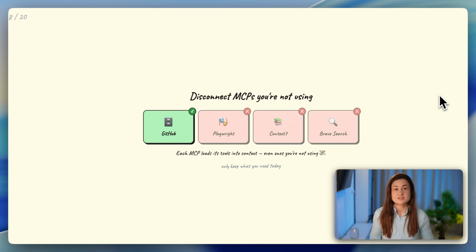Another one is the MCP servers. Even the ones that you are not using today, you are still paying for them, so you must disconnect anything that you don't need right now and then turn it back on when you actually need it.